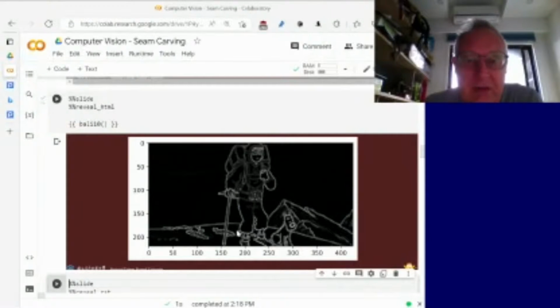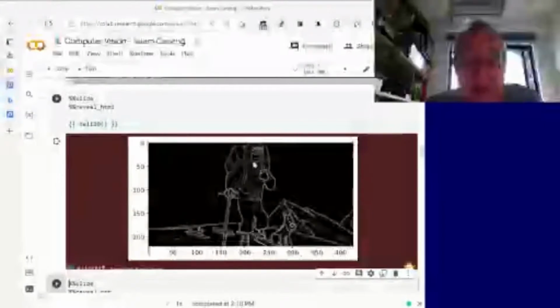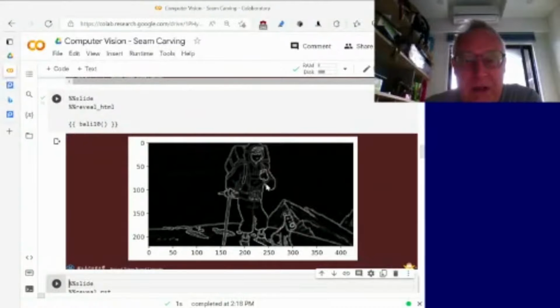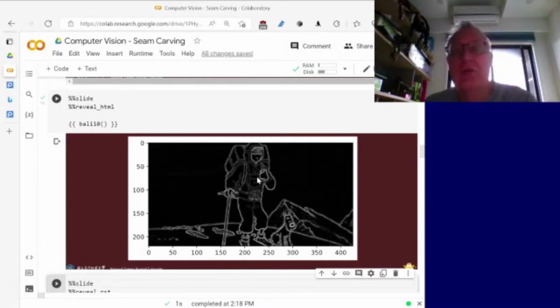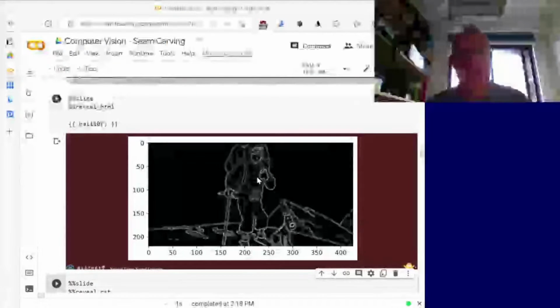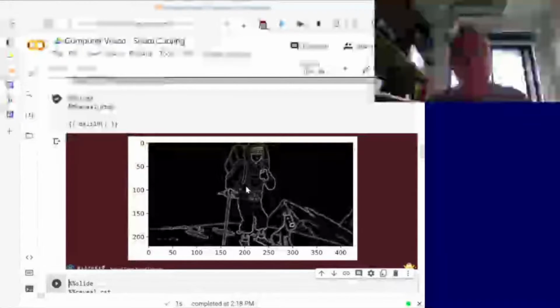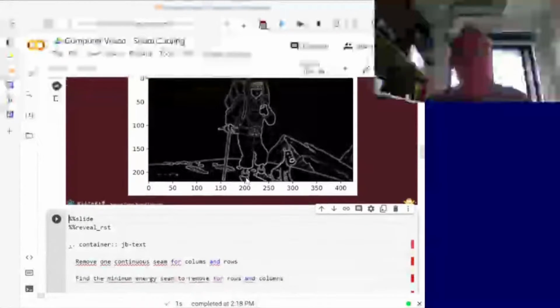And so you can see we have very strong responses on the outline of Tintin, and nothing in the sky here, nothing in the back. And here, those rocks and the mountain edges are also considered to be interesting. So this is just running an edge detection on the image and showing the magnitude of the gradient.